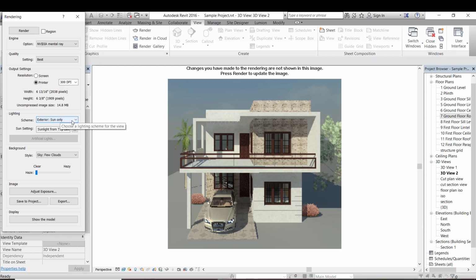The lighting scheme has a drop-down from which the type of lighting we need can be selected. Since this is an exterior rendering, we can choose the exterior, sun-only option. By combining sun path timing with exterior sun and artificial lights option, evening and nighttime renders can be created. There are also different interior lighting options for interior view rendering. The sun settings box shows the setting which we already set up. We can also change the sun setting using the button next to this box.